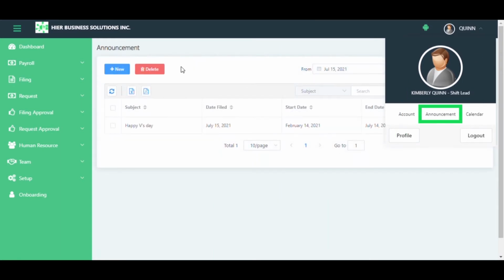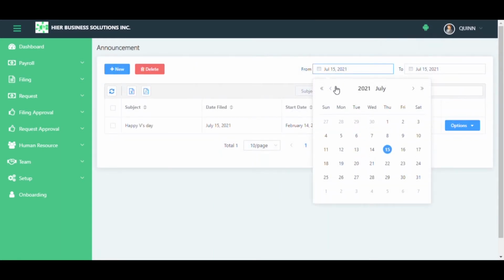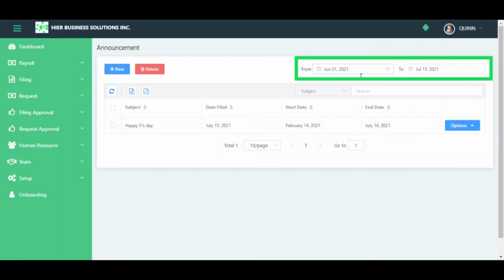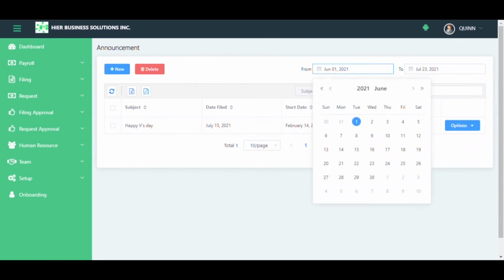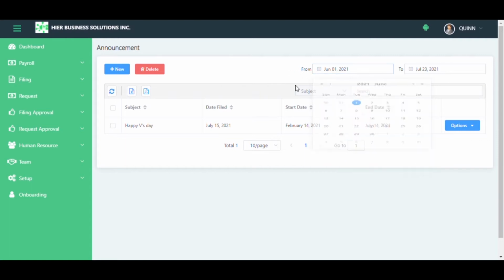Select Announcement. If you want to check your previous announcements, edit the date range and all the records within the selected dates will appear. On our sample data, there is one previous announcement.